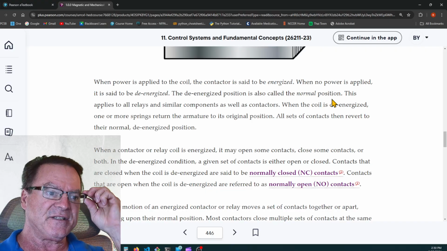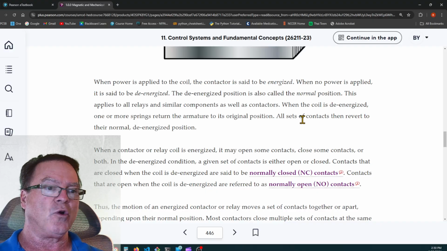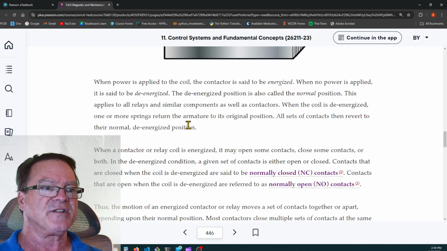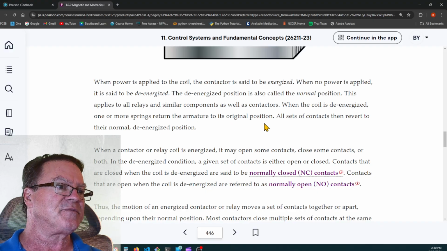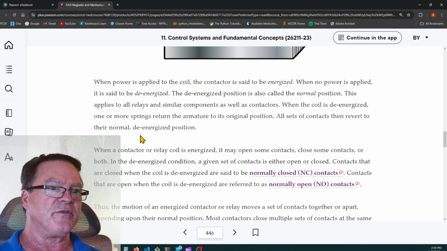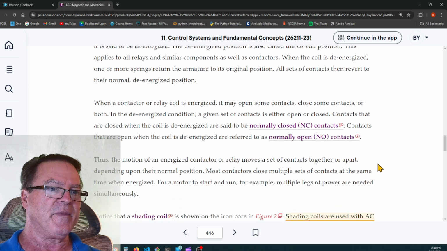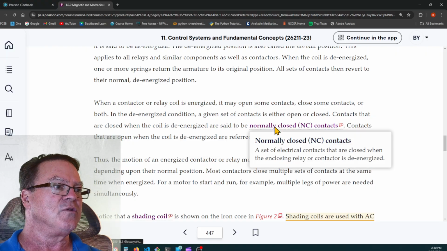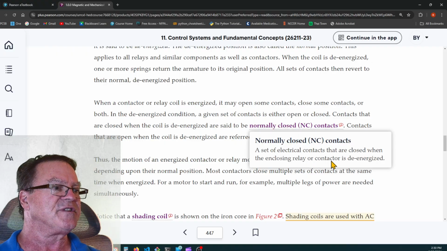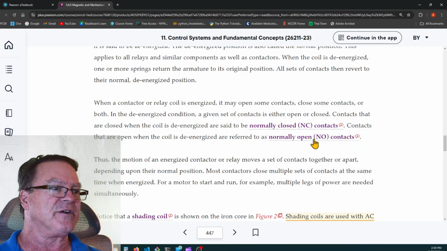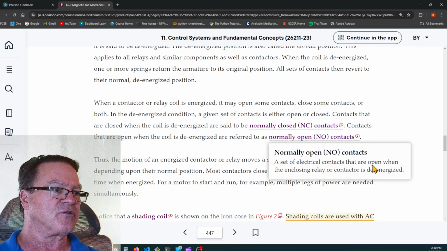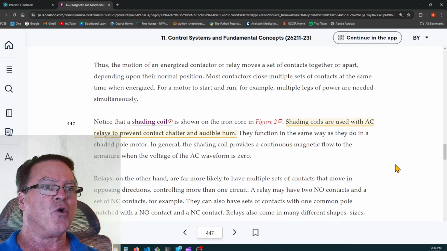In its de-energized state, that is the normal position. Normally open, normally closed. So when the coil is de-energized, one or more springs returns the armature to its original position. All sets of contacts then revert to their normal de-energized position. So here they're talking about normally closed contacts, a set of electrical contacts that are closed when the enclosing relay or contactor is de-energized. Normally open, a set of electrical contacts that are open when the enclosing relay or contactor is de-energized. That's their normal state.